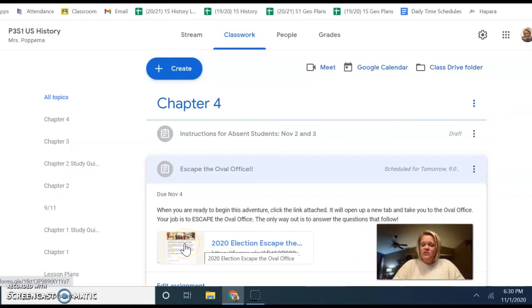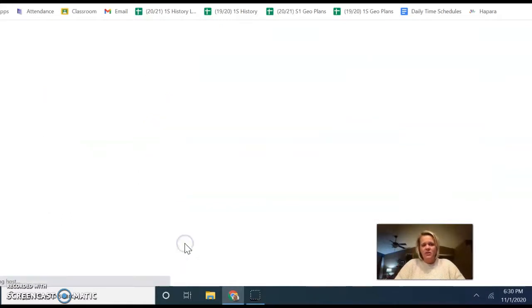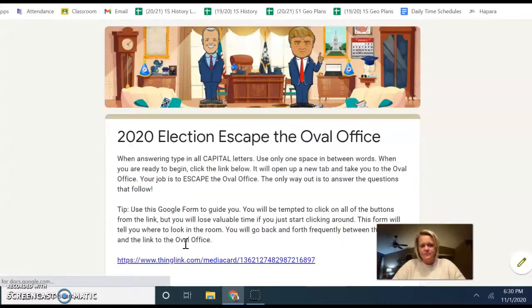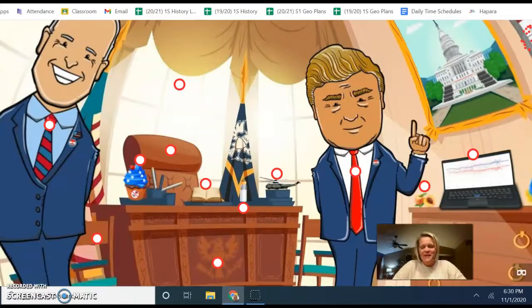And as you do this, you're always going to need two tabs open. So first of all, you'll launch the Google form, and this is where all your answers are going to go. And from the Google form, you're going to launch the actual link to the office. You're going to click on this, and then this will appear. Welcome to the Oval Office.